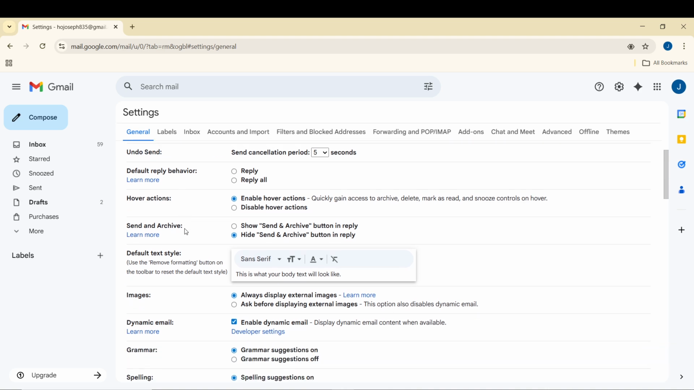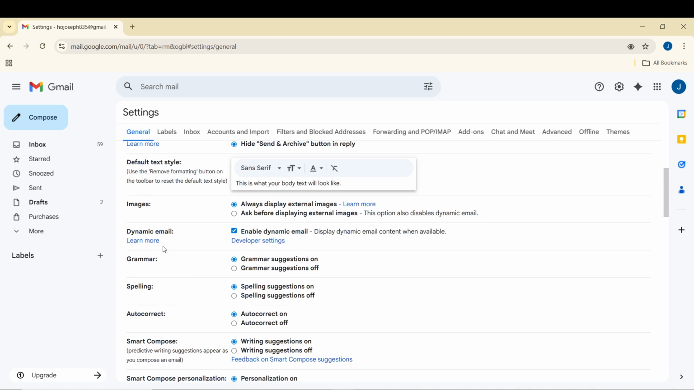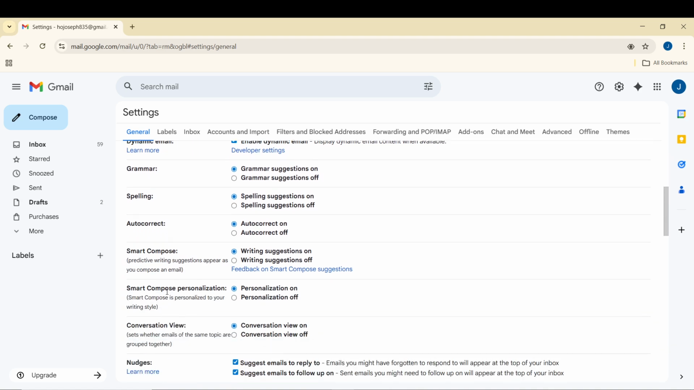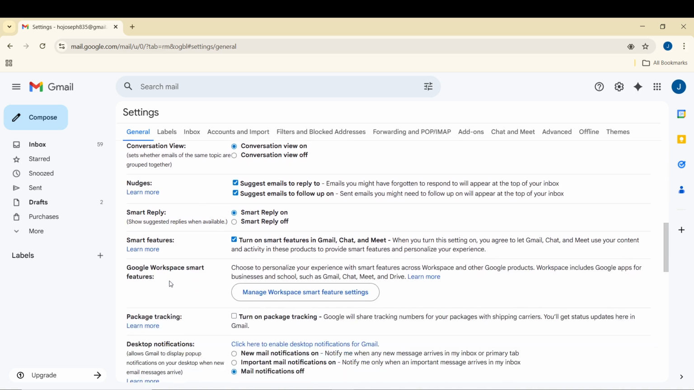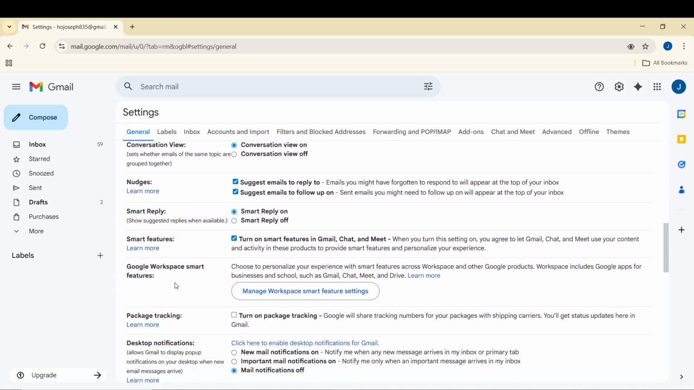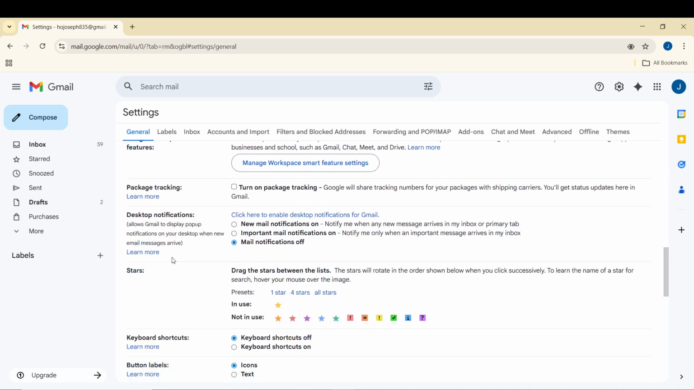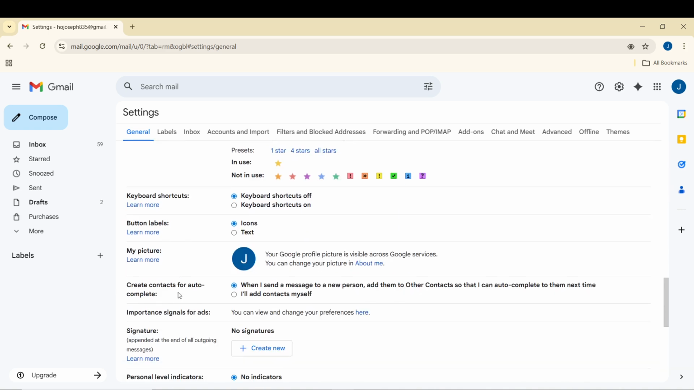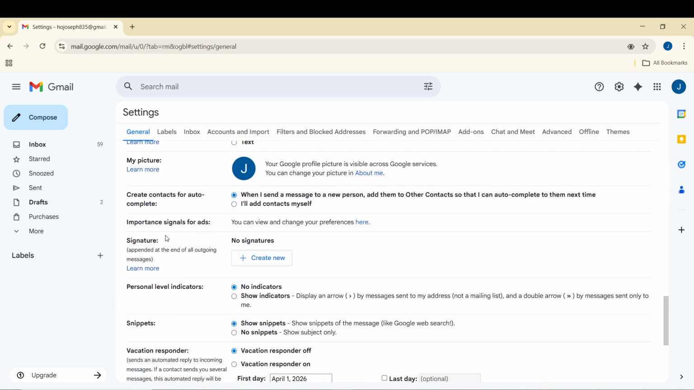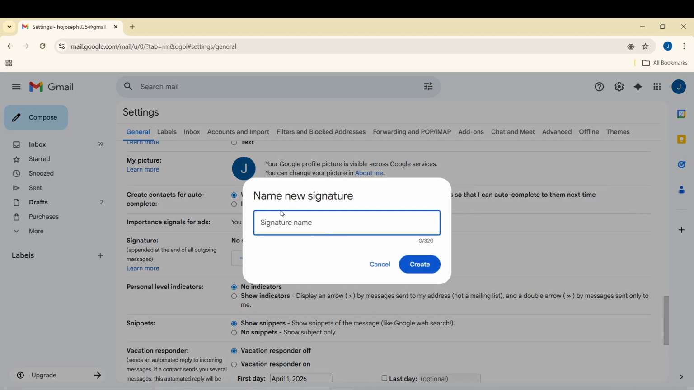If you already have a signature, click into the signature box so the cursor is placed where you want the animated image to appear. If you do not have one yet, create a signature first, then place your cursor in the area where the image should go. Now click the Insert Image icon in the Signature Editor toolbar. This is the option Gmail uses to add an image directly into your signature.